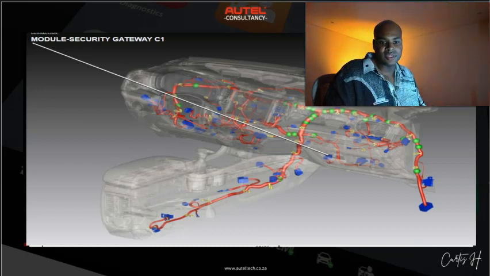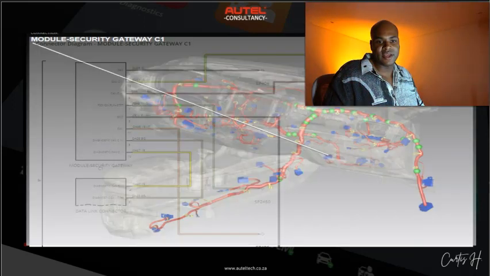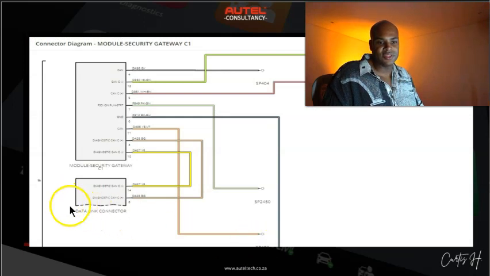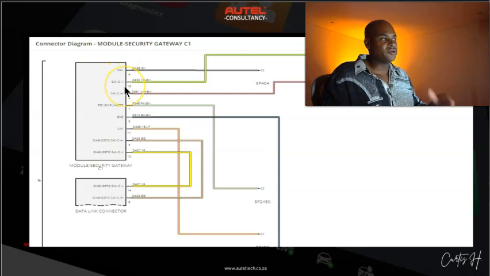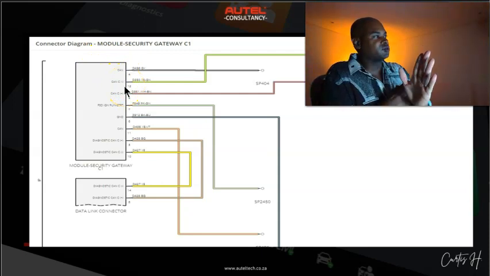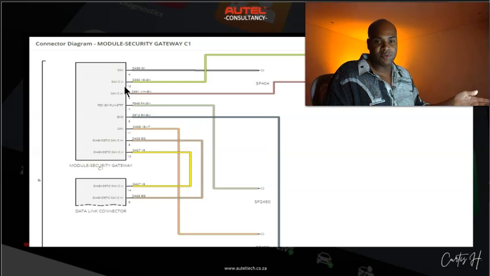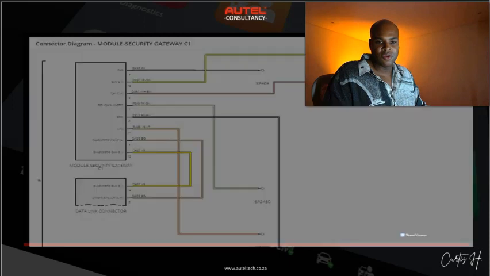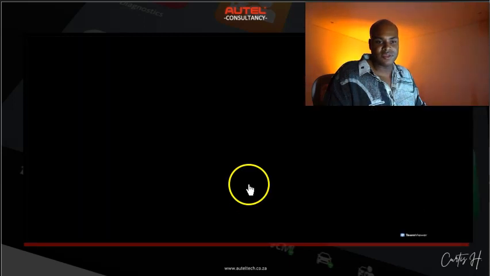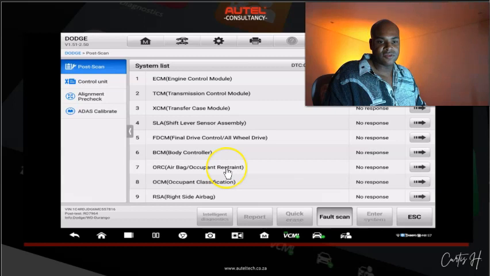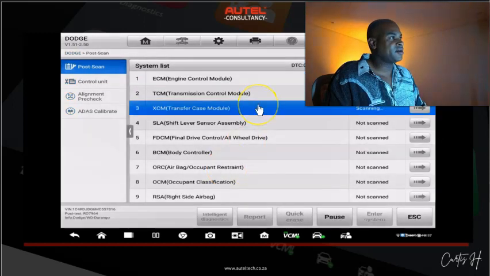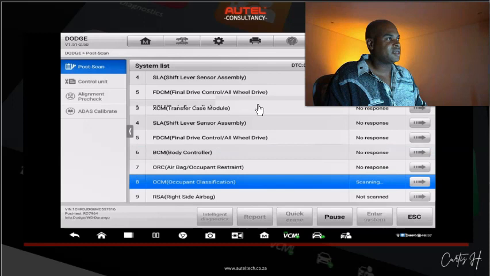Okay, so let's take a look at a diagram. What's happening? So here you can see there's the data link connector, and then right above it is the module security gateway, the security gateway module, and it literally is the gateway to all the other modules. So some people probably know the solution to this, but if you don't, I'm just going to show you what the client was experiencing.